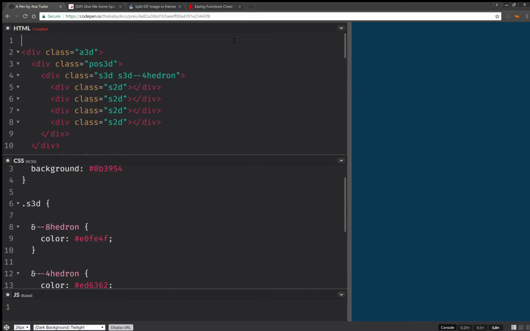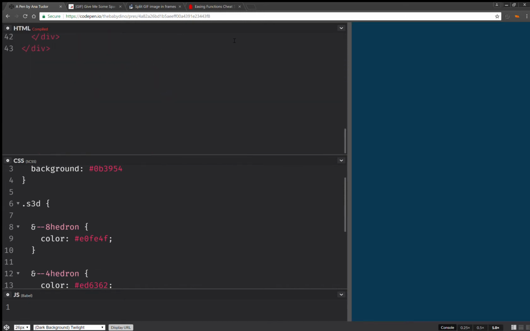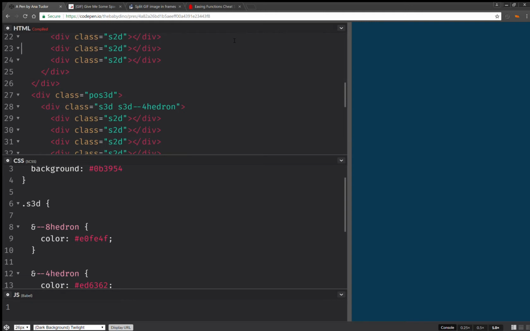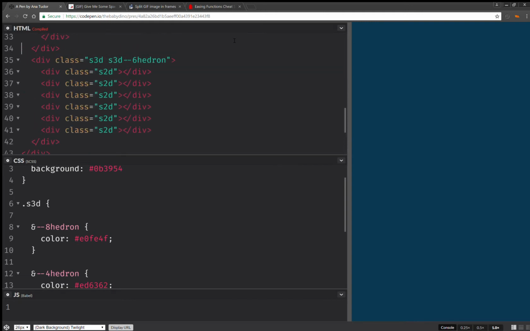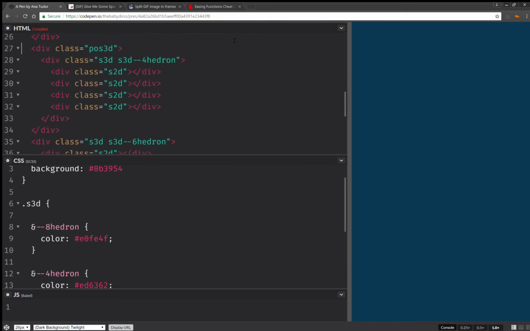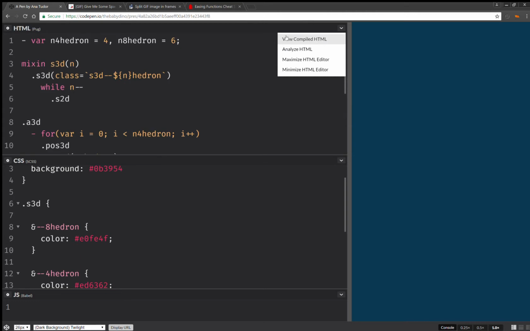So let's see. This looks fine. Okay. Okay, I did something wrong there. So the octahedron has 8 faces. Okay, good thing I caught that.